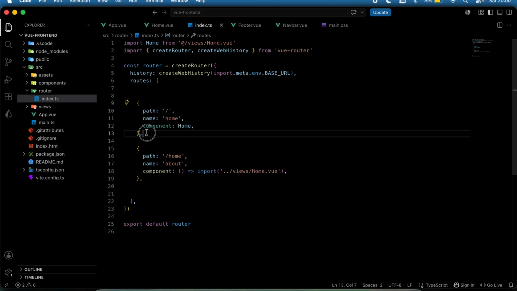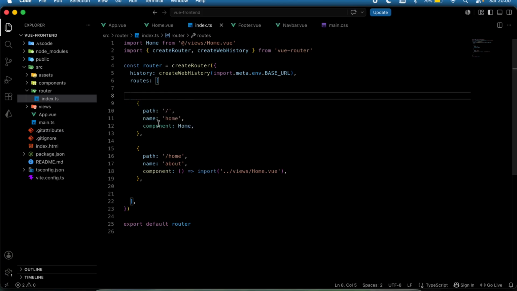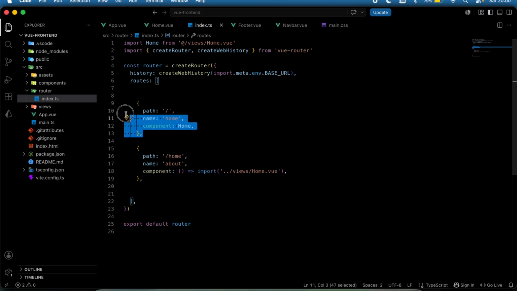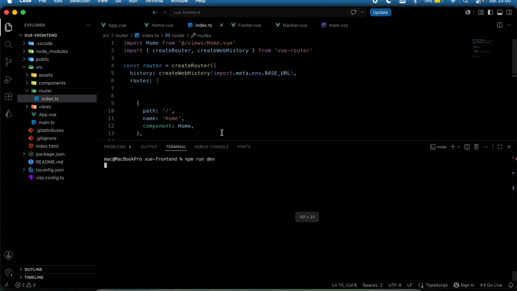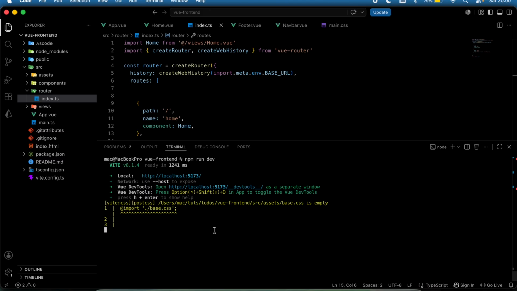But I prefer using this one because the code is a little bit shorter and a little bit more organized. Okay. Now that this has been done, I'm going to pull my terminal. Just going to stop it and start it again just to be sure it's running properly and I'm not getting errors.